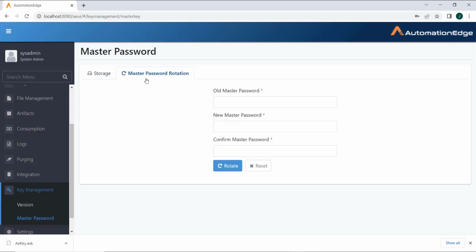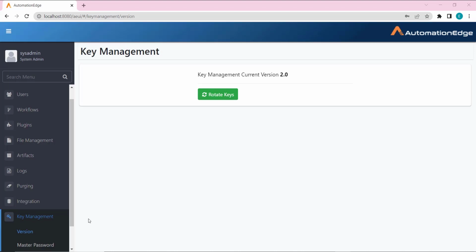Now this is an option for master password rotation. So in case you want to rotate your password, then you can enter your old master password here and the new password to which you want to change it. This is not for key rotation. This is explicitly for master password rotation. So here as you can see, the key management current version is at 2.0. All the changes that I have applied are reflecting on my instance.